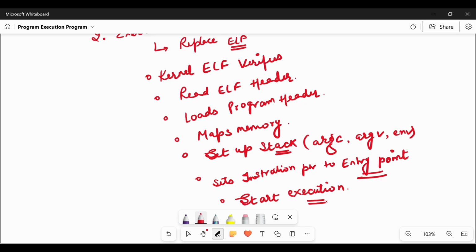So let me show you these things from our terminal, and after that we will move forward. The first step is to give the command. If you are coming here for the first time, let me first show you the code.